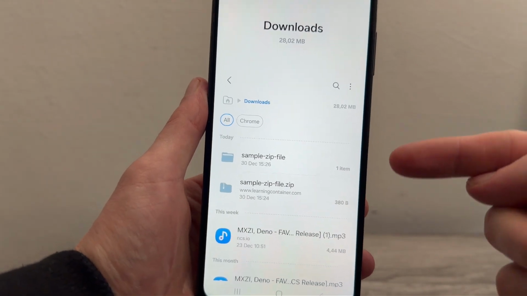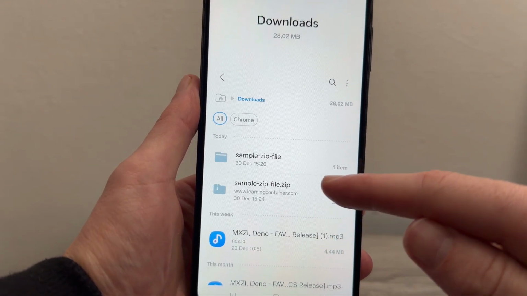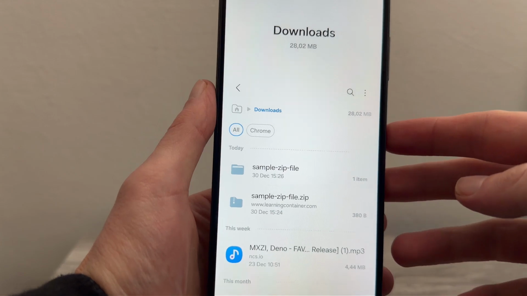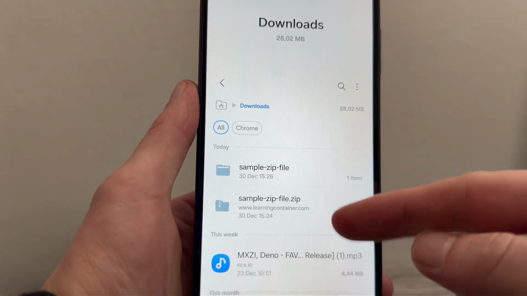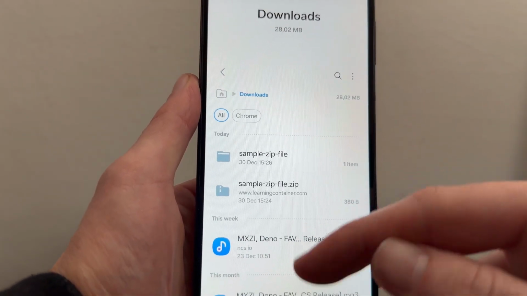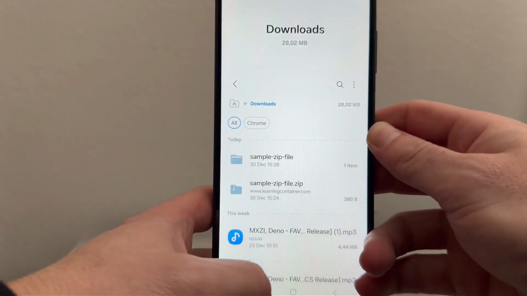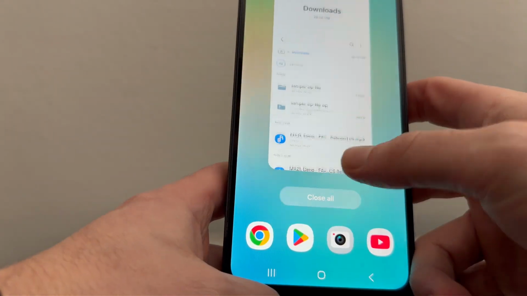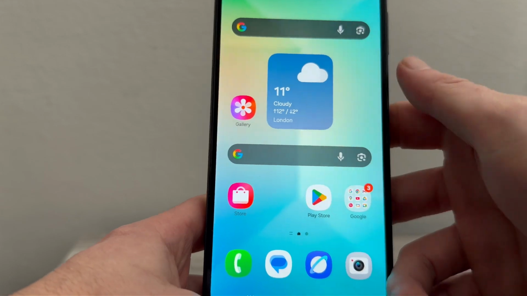In this video, I'm going to show you how to unzip a file on your Android phone. So you can see right here on my screen, I have this zip file that I've just downloaded as an example from this website.